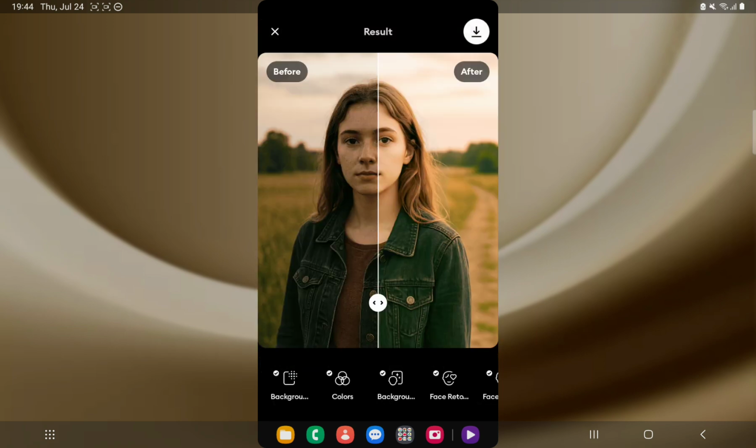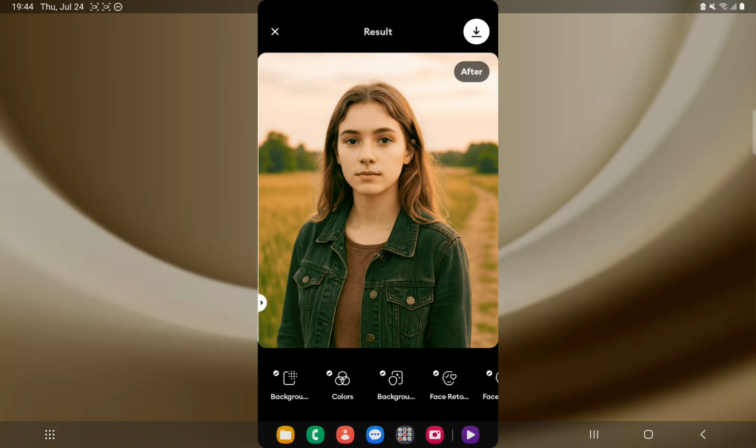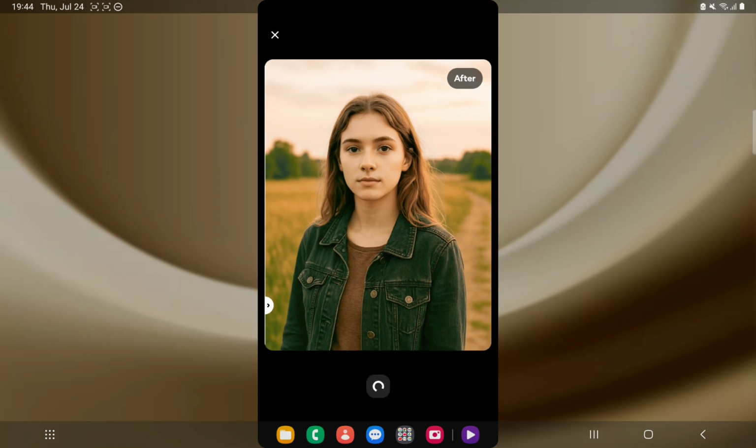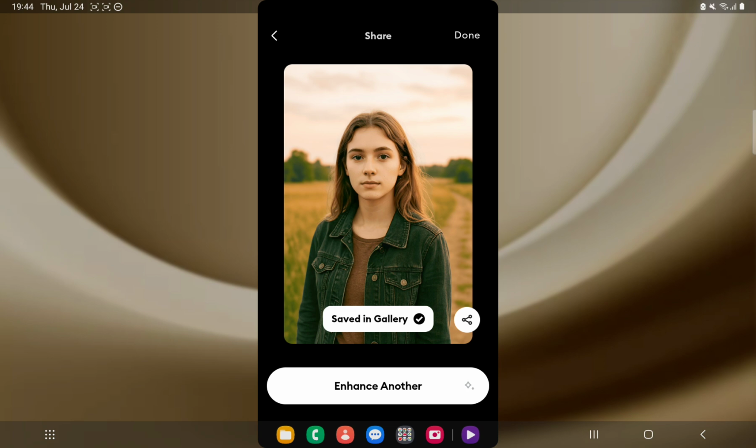Okay, okay. And actually I like the picture this way, so I will just click on this downloading button. That's basically it. I hope it will be useful for you.